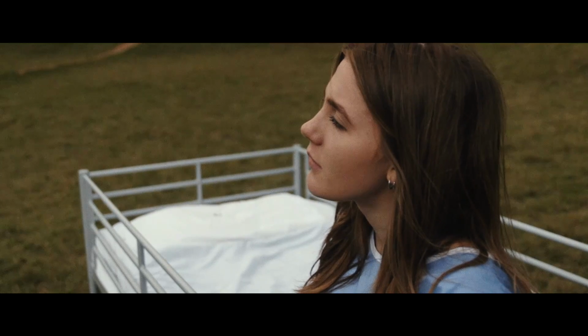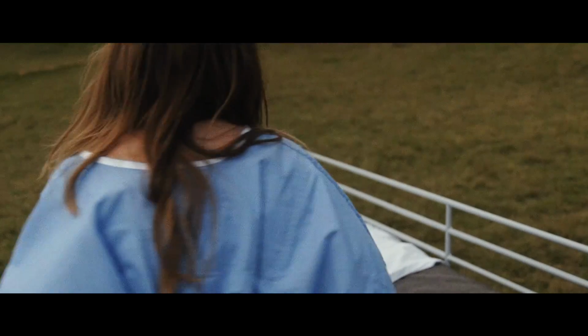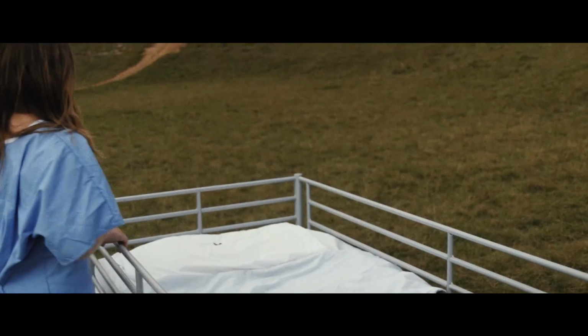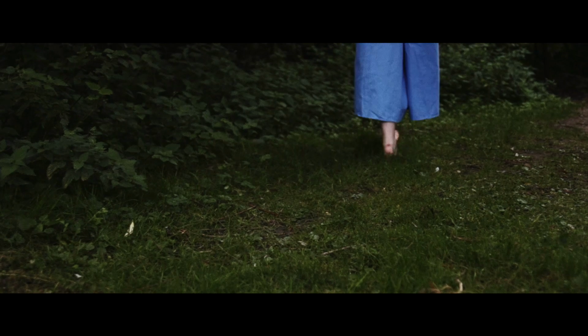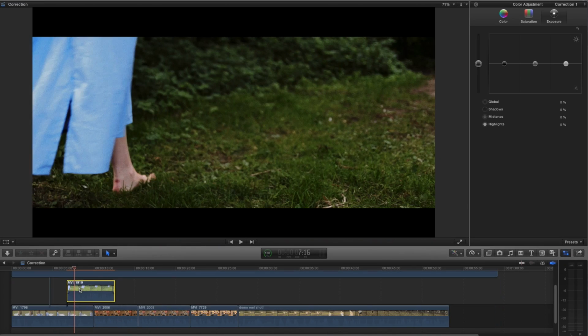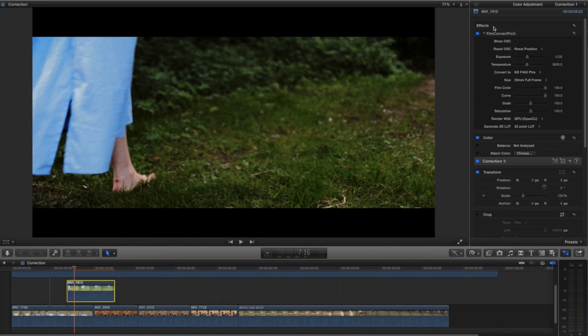Here we have a graded shot from a music video I've been working on. Now pay attention to the colour of the grass as we go into the next shot. Obviously this grass is a lot less yellow, so to fix this, the first thing I'll do is put the clip on top of the other clip that we want to match it to. And then I'll go over to my colour panel and grab the colour mask tool.